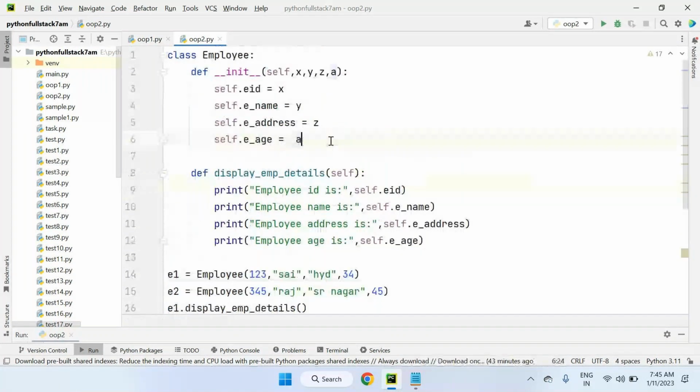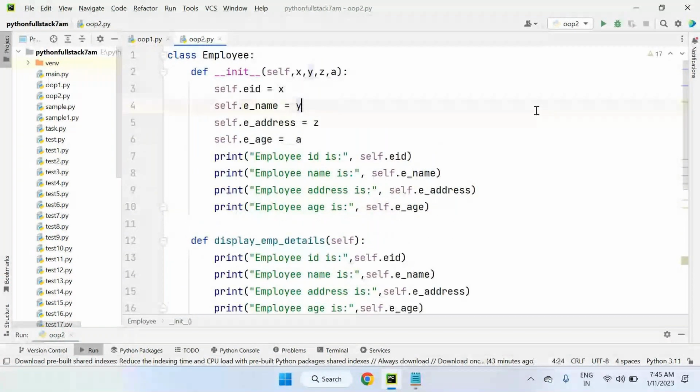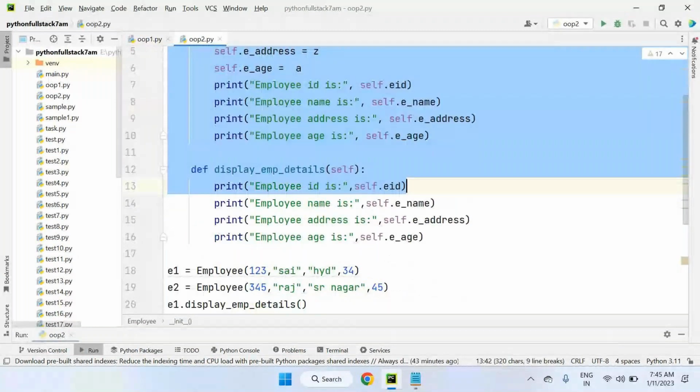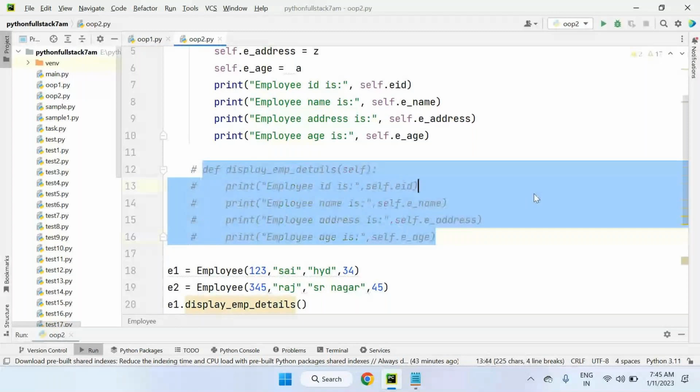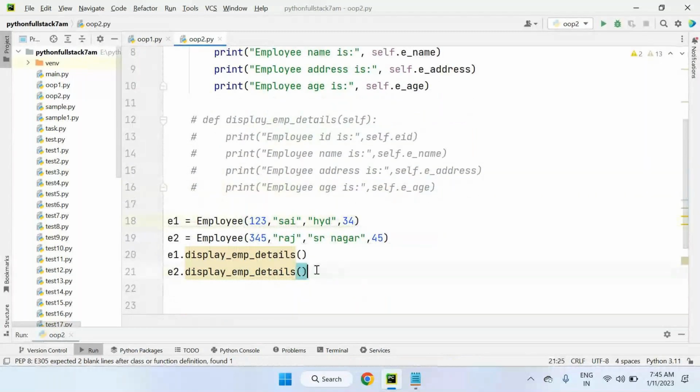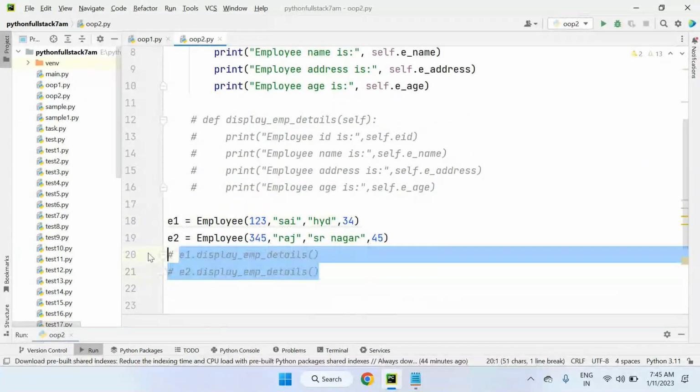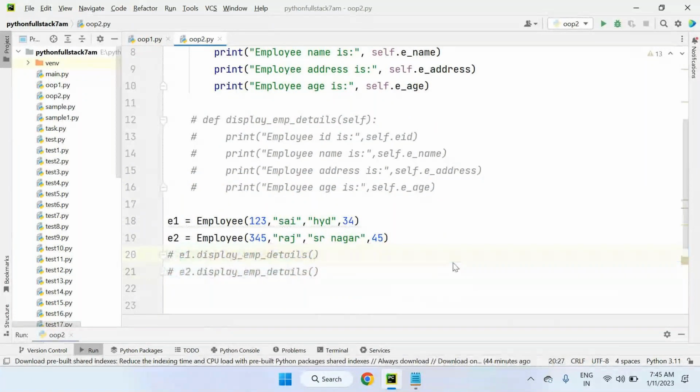Inside the constructor also we can display, no? Why unnecessarily do we need to take this method and all? So let's comment this method. And when the method is not there, there is no need to call the method also, so comment it. Right now we don't have any method. Only two objects are there.